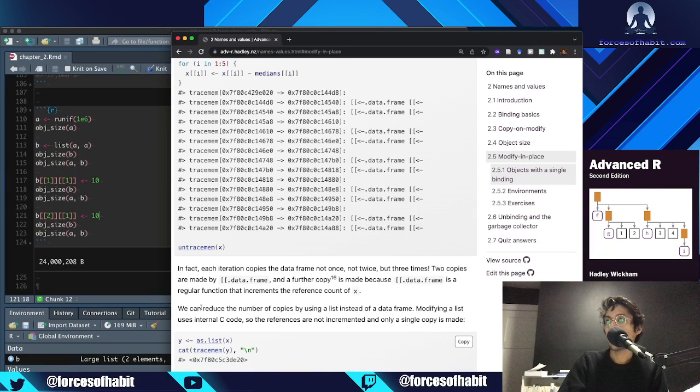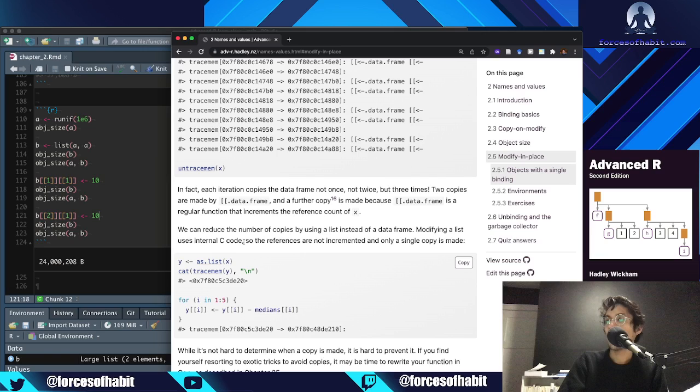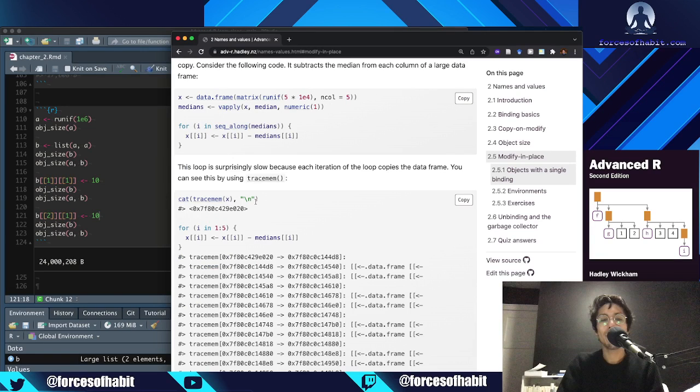Here we go. Here's a little tip. Reduce the number of copies used by using lists instead of data frames. So if you're doing this sort of behavior, and I certainly fall prey to this, just use a list. I mean, the data frame's a list, right? Why use a more complex structure that is also going to have these properties that make it more susceptible to a copy on modification.